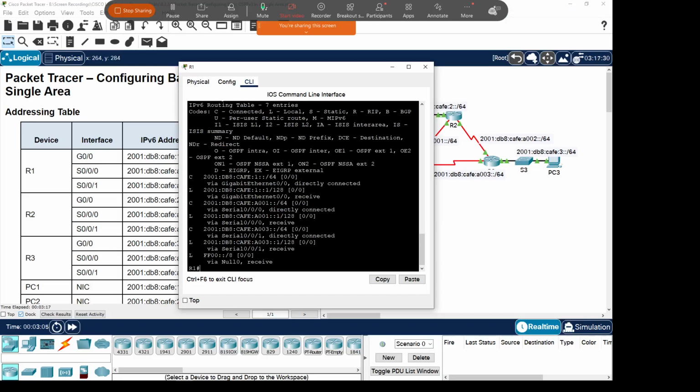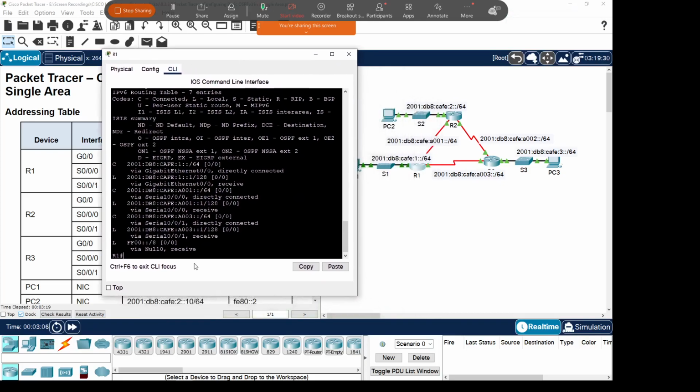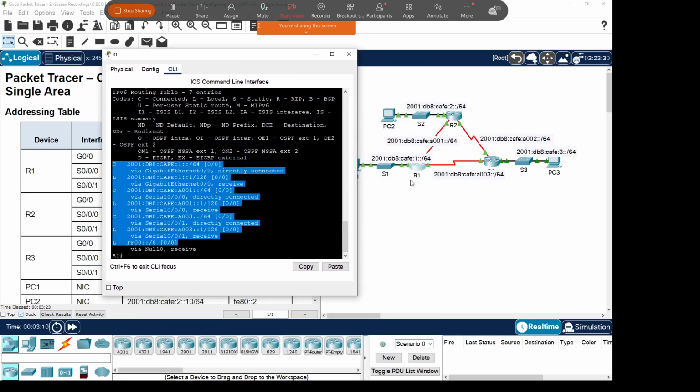And we'll see that all the networks that our router 1 knows about are all directly connected routes. Okay, it knows about the 2001 DB8 Cafe 1. It's here in the table. It knows about the Cafe A001. It's here in the table. It knows about the Cafe A003. It's here in the table. And these are all in the table because they're directly connected networks. We don't need to do much about it. It's already there.